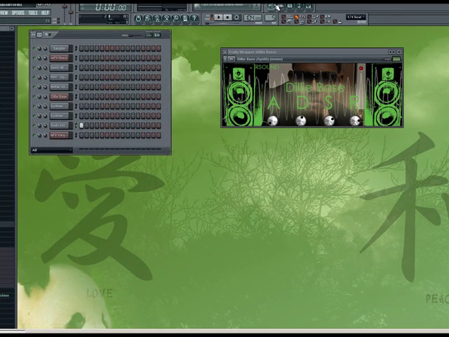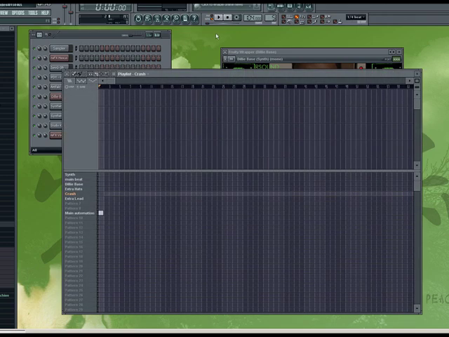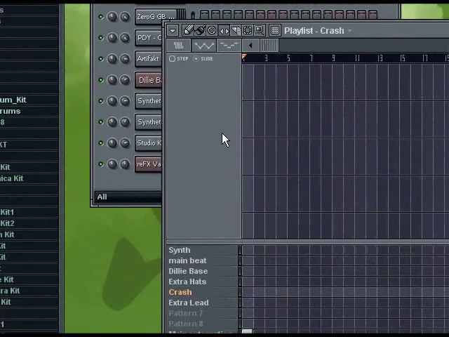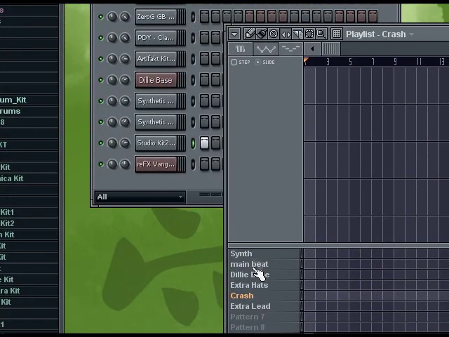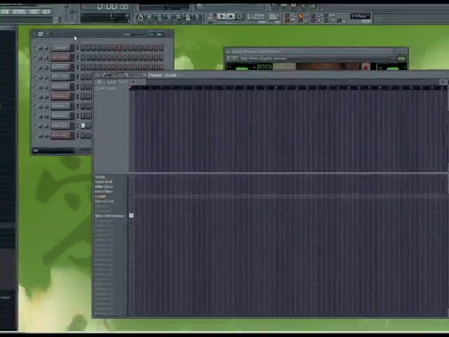Okay, first thing you want to do is open up the playlist here, and on this playlist I have a few patterns that are already made to use for live mode. There's a synth line, there's a main beat, there's a dilly bass line, there's an extra hat, a crash, and an extra lead line that I'm going to use for the hook.